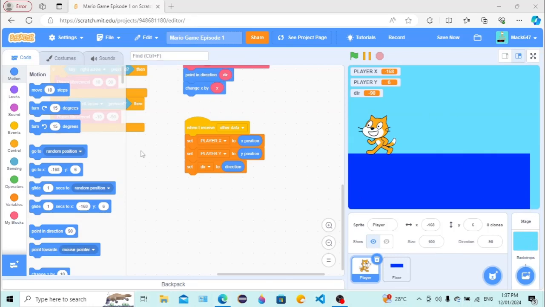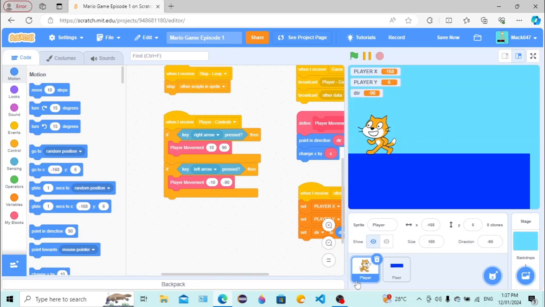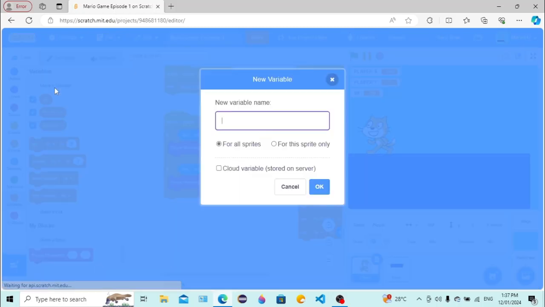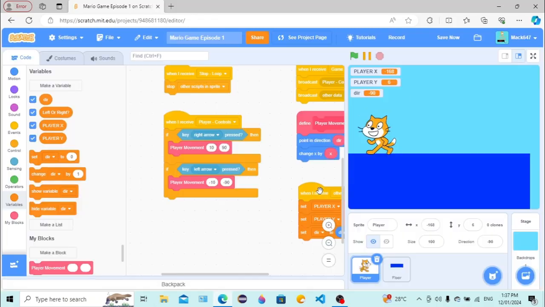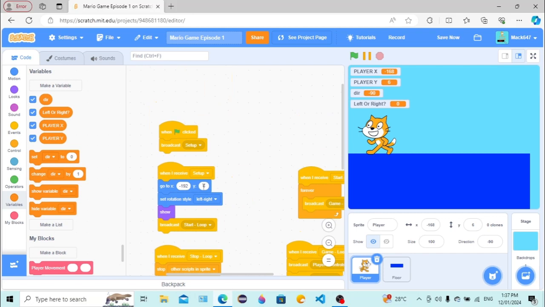So, the first thing we want to do is see which way we'll move it, because we want to check different controls depending on the direction. So the first thing we need to do is make a new variable, naming it left or right. And make sure you do put a question mark, and make sure you leave that for all sprites. Press OK. Go to our when I see setup script. Get a set block, set left or right to the empty value.